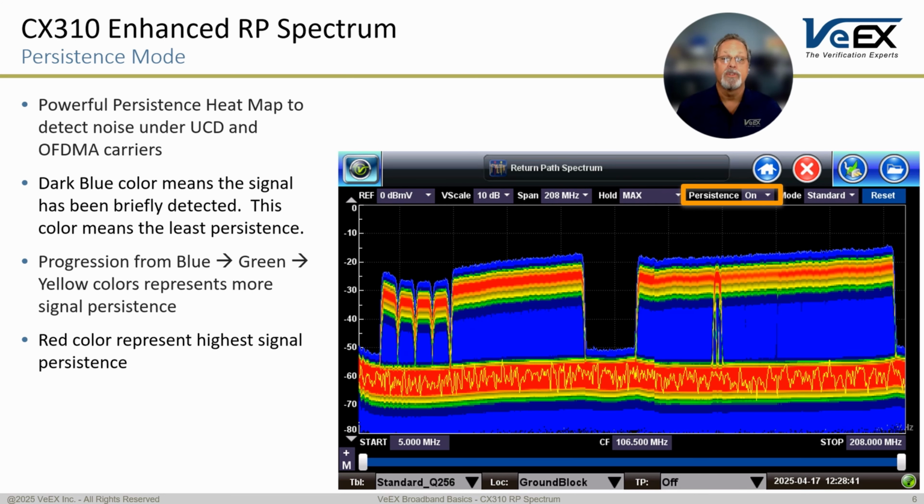A new feature for the CX310 is the persistence mode. This mode utilizes a heat map to detect noise beneath UCD carriers. The sensitivity of the persistence measurements allows for the detection of any ingress events occurring under an active bursty SC-QAM and OFDM signal. The color coding used in persistence mode provides a visual representation of signal detection.